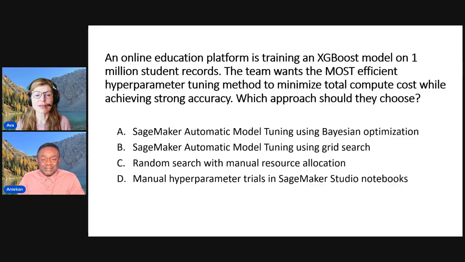Very cool. So let's say why the other ones are not correct. Grid search is going to explore everything exhaustively, which is going to be more expensive. Random search can still be wasteful, you might be leaving some of the resources unused, and then manual trials are going to be too slow and prone to human error as well. Too slow, that is our fate as humans, compared with AI. Exactly. So always think smarter, not harder for tuning.